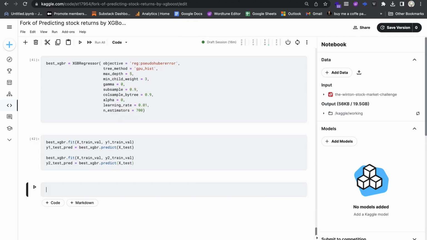The final models are trained on the unions of the training data and the validation data. The provided code executes the following operations. Firstly, it fits the best_XGBR model, an instance of the XGBoost class with optimized parameter settings, on the combined training and validation data, x_train_val, y1_train_val. This step trains the model using the features, x_train_val, and the corresponding target labels, y1_train_val, enabling it to learn the underlying patterns and relationships in the data.